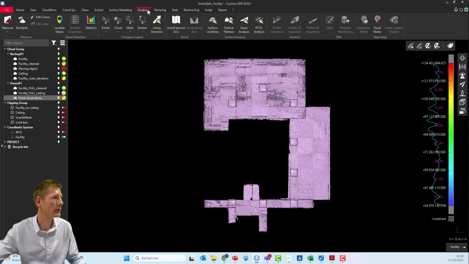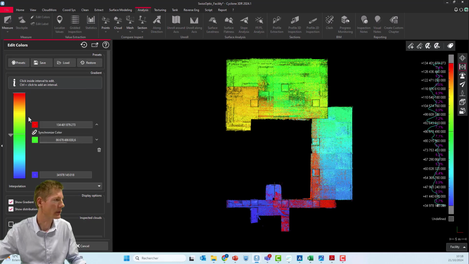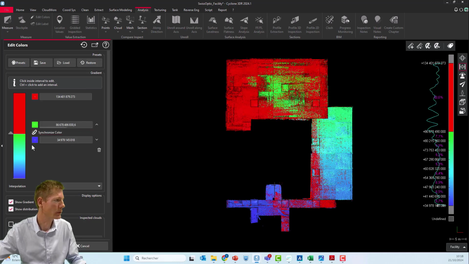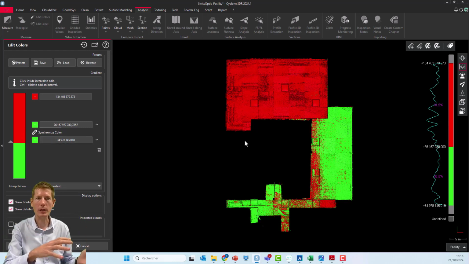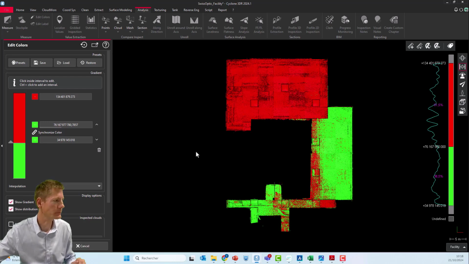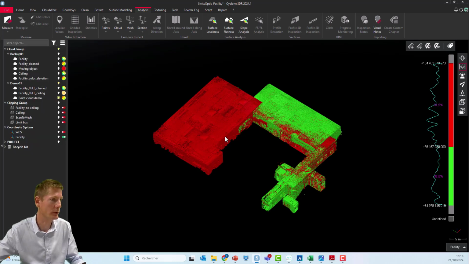I can edit the color of my timestamp here, and let's create, for example, two groups. And it's a way, in particular, if you want to split outdoor part from indoor part. So it's a very efficient way to clean your data.